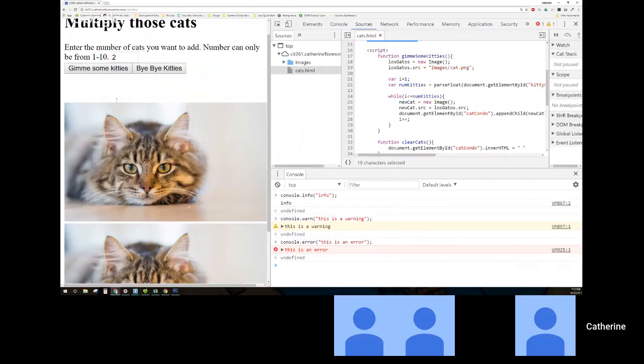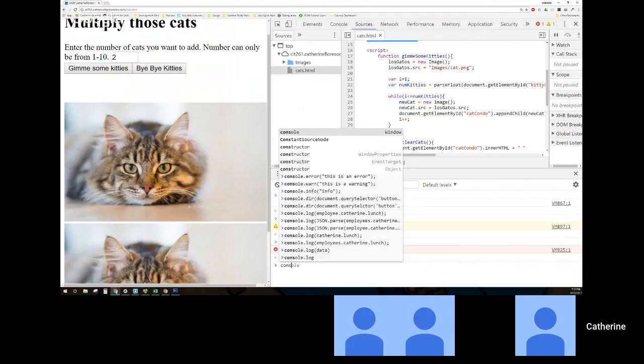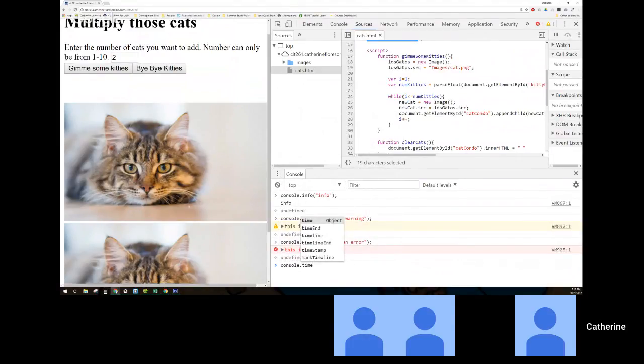Let's see. Console.time. I thought this one was pretty cool, because if you're trying to test the loading time of a certain element on your page, or your script or something, you could actually run a console.time, and then you'd finish it with a console.timeEnd, and you'd have some identifier here. And the identifier in the console.time and the console.timeEnd has to be the same, so that it matches up the two pieces and ends your loop.